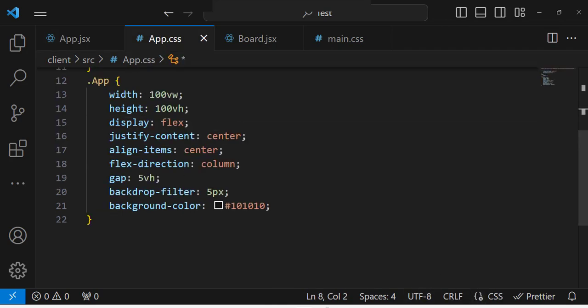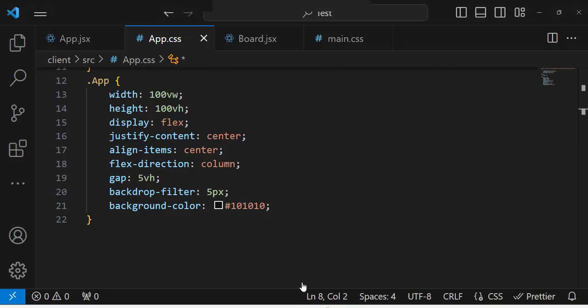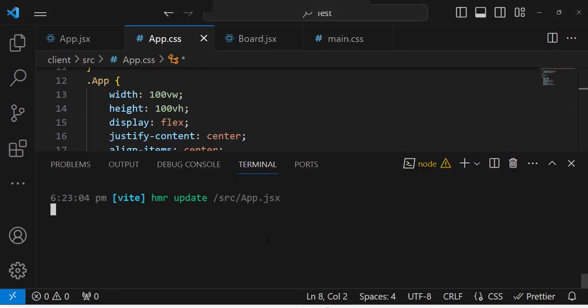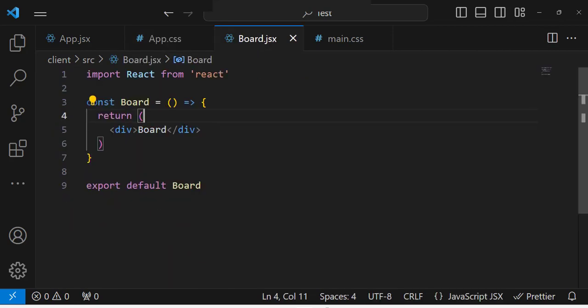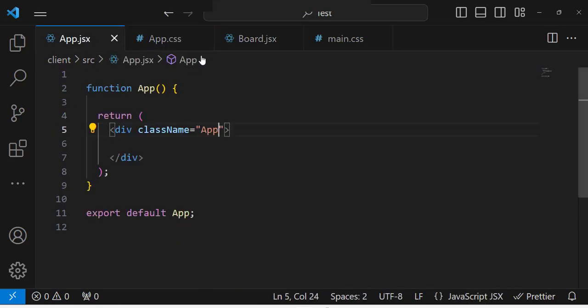So now let's check how it looks. Our React app is running. So let's now add something to the board. Just come here. I will import the board inside app.jsx.